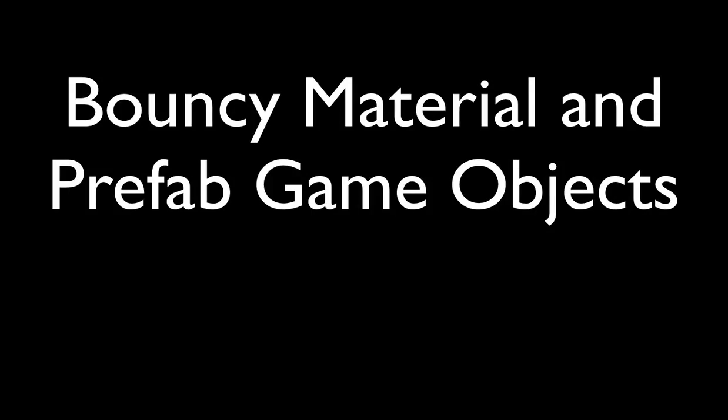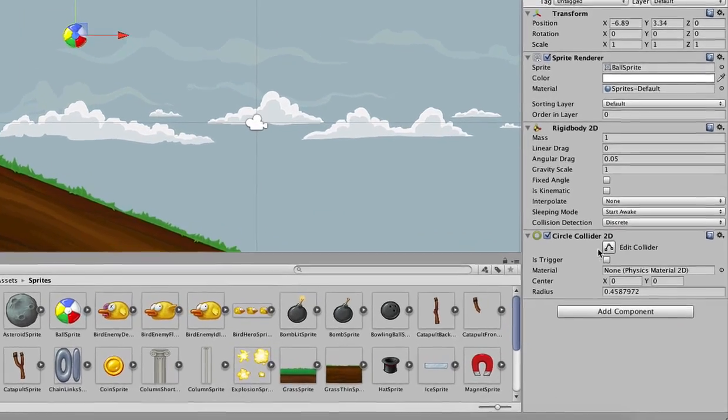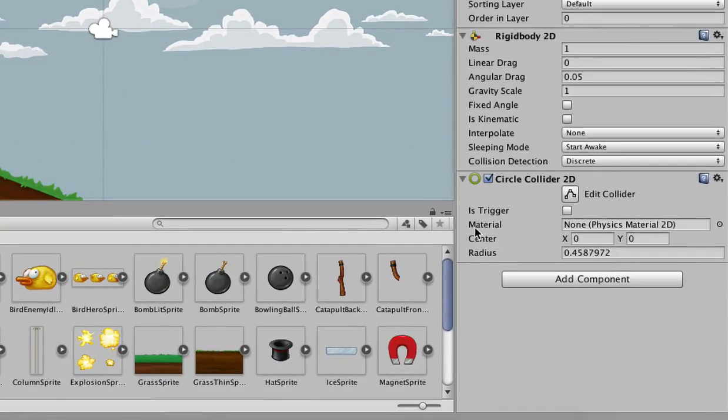In this video, we're going to make the ball start bouncing when it hits something. So go ahead and select the ball for a moment. And then over here in the inspector, you can see that there is a space for material in the Circle Collider 2D. And right now it says none, Physics Material 2D. There's no material for this. We're going to create a bouncy material and attach it to the ball here.